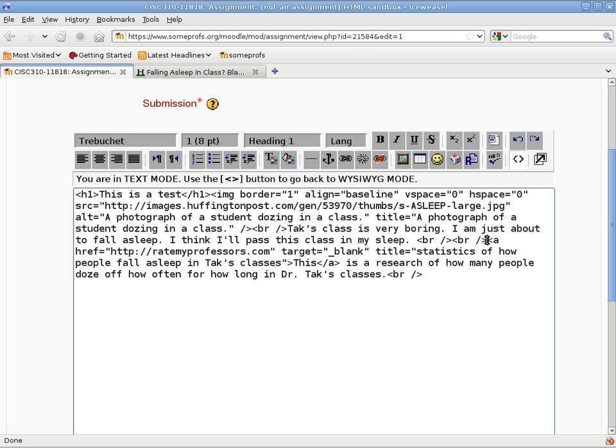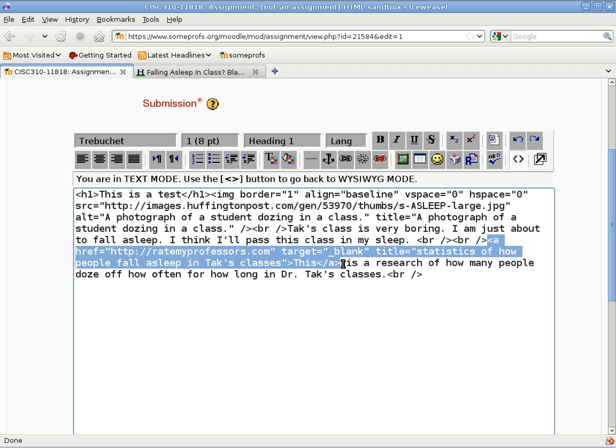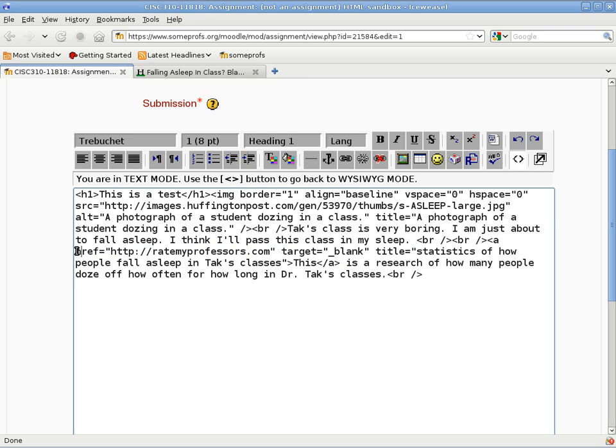The hyperlink is rendered by the A tag or anchor tag. The A tag basically only has a name of a single letter, and this is how you specify where it is linked to. You specify the title of the link like this. Okay, and then the rest really is just the text of whatever I typed a little bit earlier.